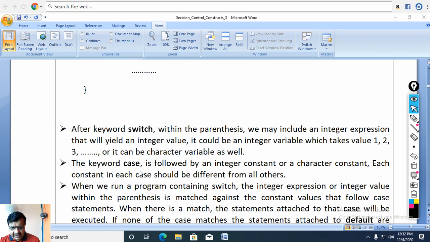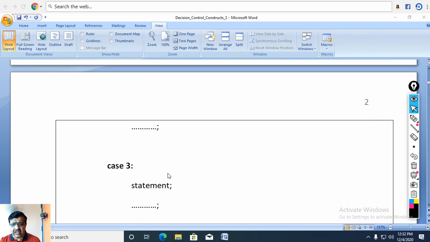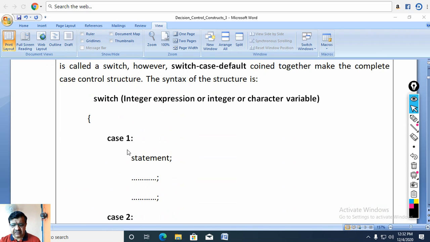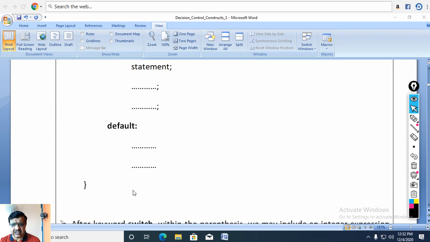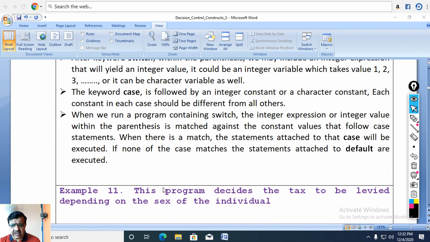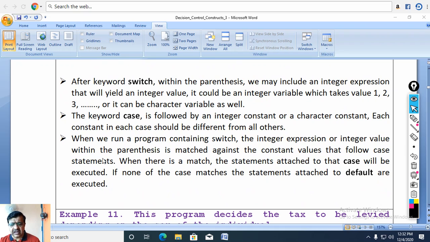The keyword case is followed by an integer constant or a character constant. Each constant in each case should be different from all others. There is no point in holding the same value of constants for case 1, case 2, case 3, etc. Otherwise it is meaningless. The meaning of this statement is that every case should hold a different constant value.